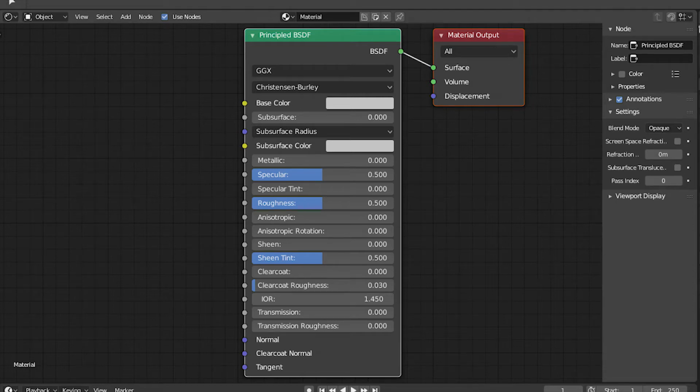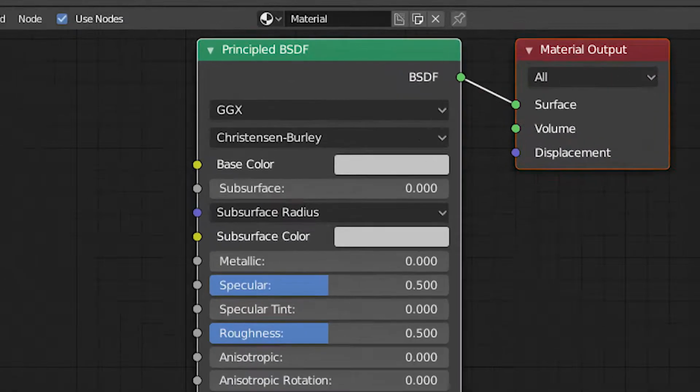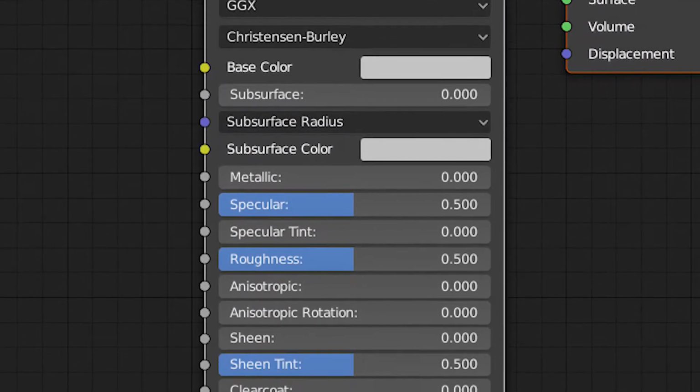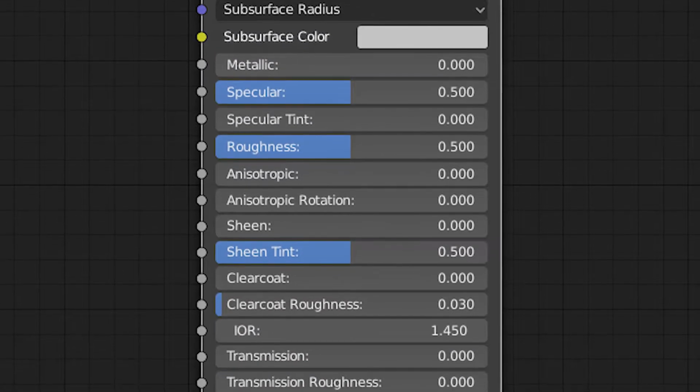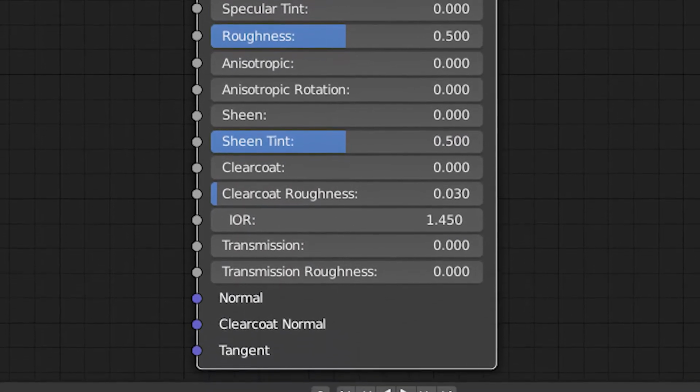So let's learn about the principal shader now. Now we have the principal shader selected here, so you can see all these values like base color, subsurface, subsurface radius, subsurface color, metallic, specular, roughness.